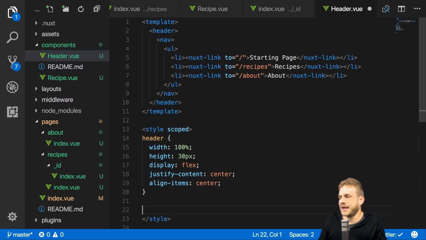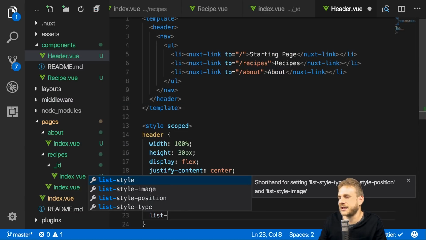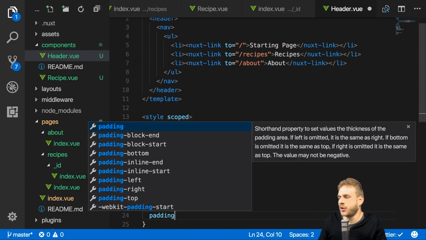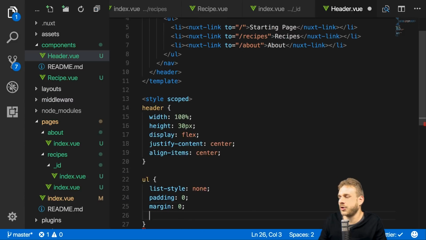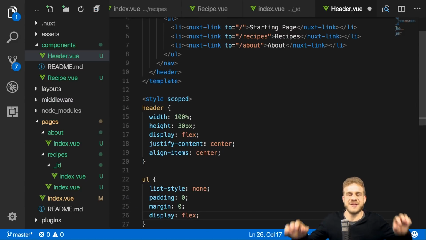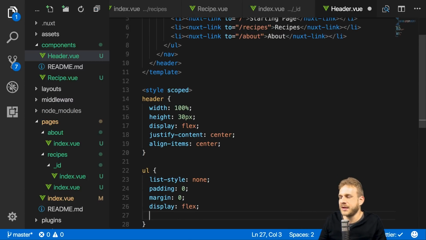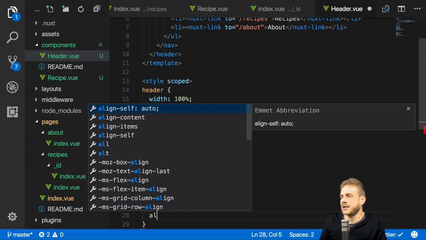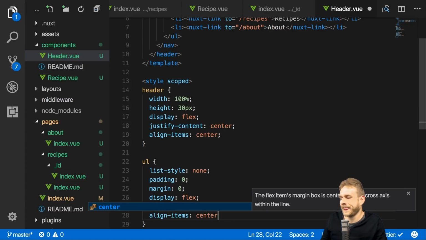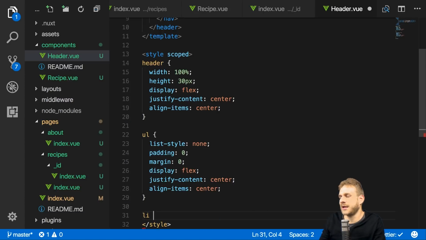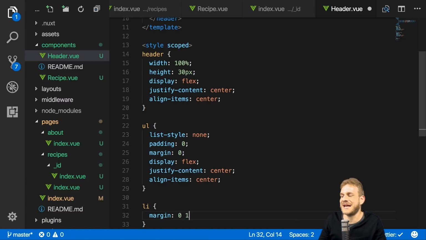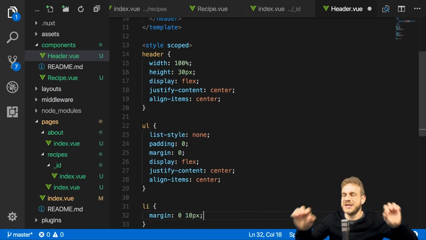And let's then also add some styling to the unordered list. Let's set the list style to none. Remove all padding and margin, and also give it a display of flex to position the individual links next to each other by also adding justify content, and then maybe center to and align items also centered. And then let's go to the list items themselves, and let's each give a margin of 0 to top and bottom, but 10 pixels to left and right to get some spacing between the items.